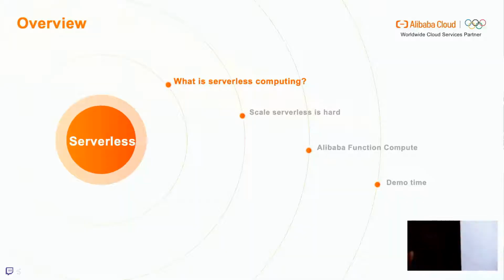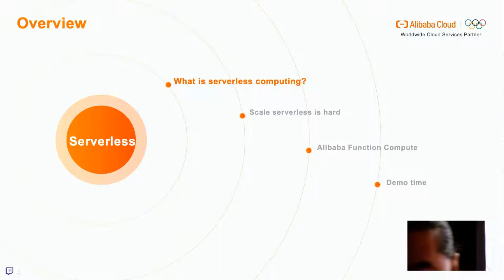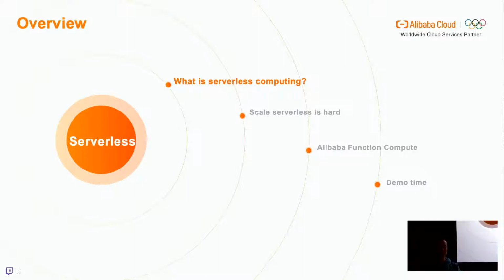So this is the overview of this talk. First I'm going to talk about what serverless computing is, with some examples. Next, the whole part of the talk is about why serverless computing is hot, especially when you hit scale. This is a scalability meetup, so I'm really going to drill down on the scalability part. The third is I'm going to showcase a little bit of our capabilities, the Alibaba Function Compute capabilities, and how we address all these hot problems.